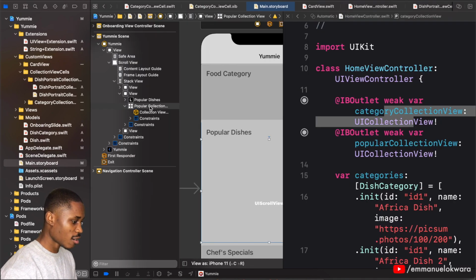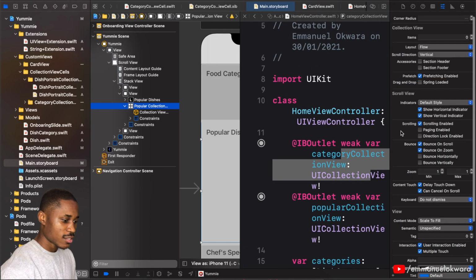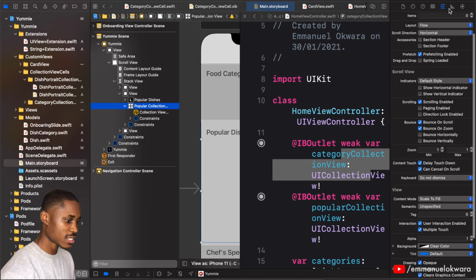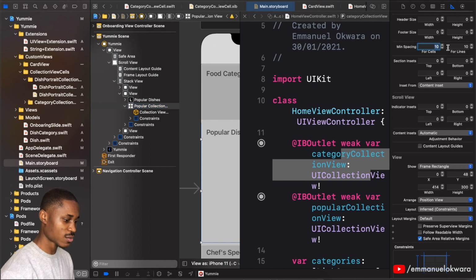And we're gonna click on the popular collection, and let's get this guy back. So the first thing we're gonna do, like we did in the last one, we're gonna hide the scrolls, and we're gonna make this guy scroll horizontally. All right. And for the spacing, let's see. I guess I'm just gonna leave the spacing as it is. Just remove this one. It's gonna be 0.